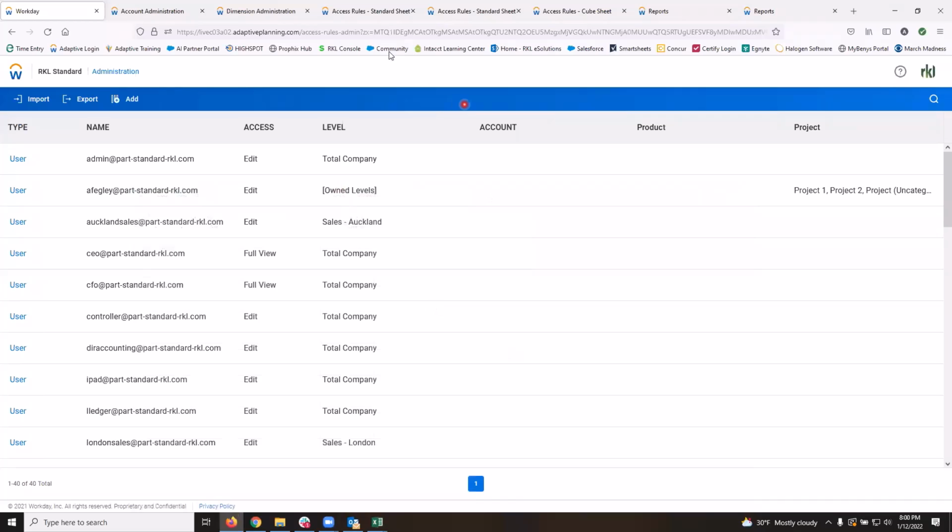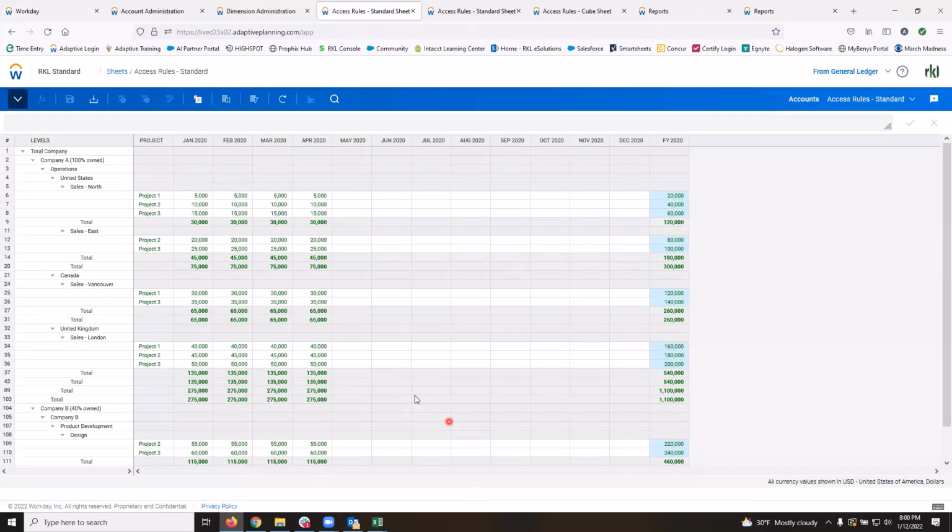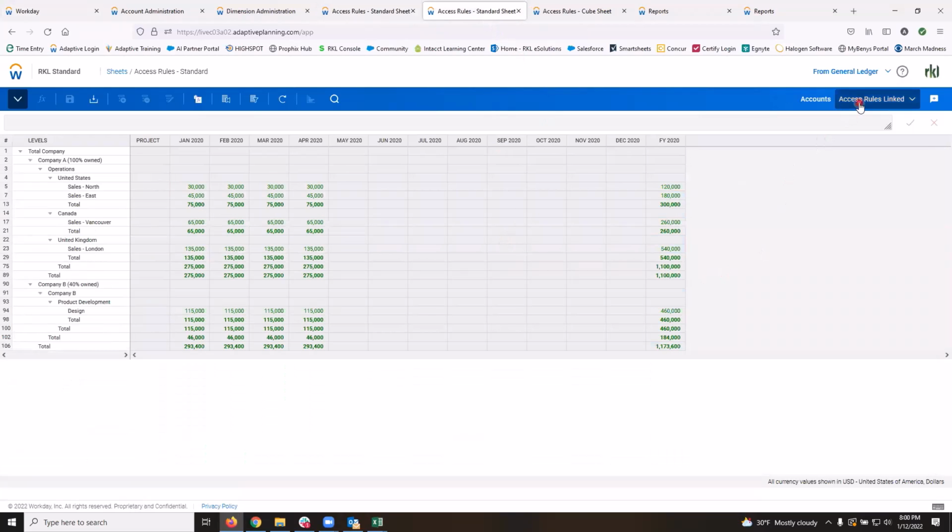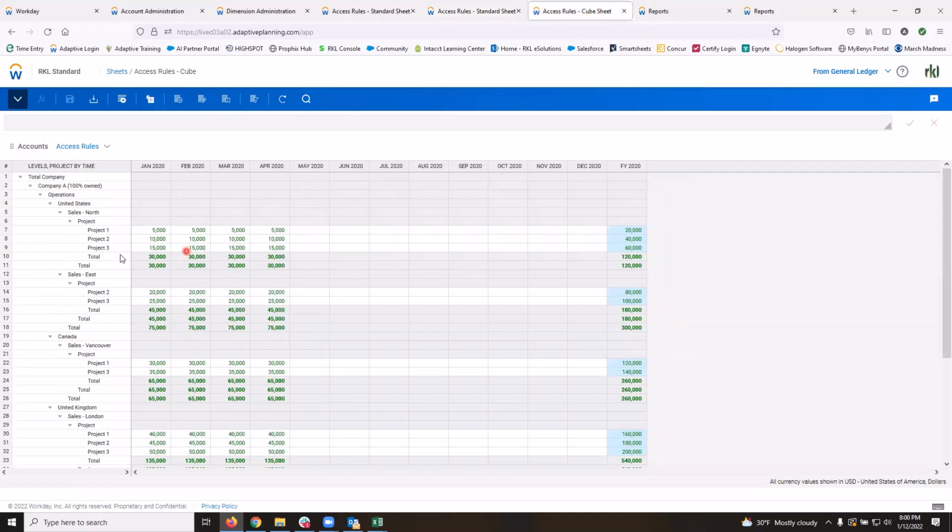So I'm currently in a full seat user view. This is what a full seat user would see. You can see projects 1, 2, and 3. This is the standard custom account, and you can see I've entered this data using dimensional splits. Here's that same standard sheet, but viewing the linked account. So this is pulling in the data from this cube sheet, which, if I click on the cube sheet, you can see the same data has been entered by those same projects.